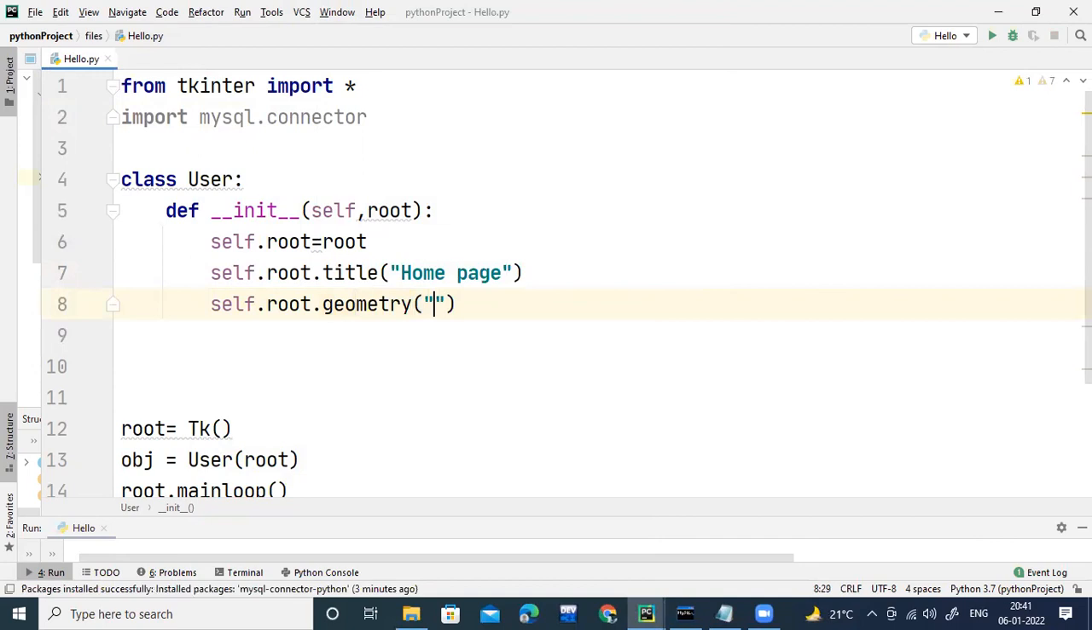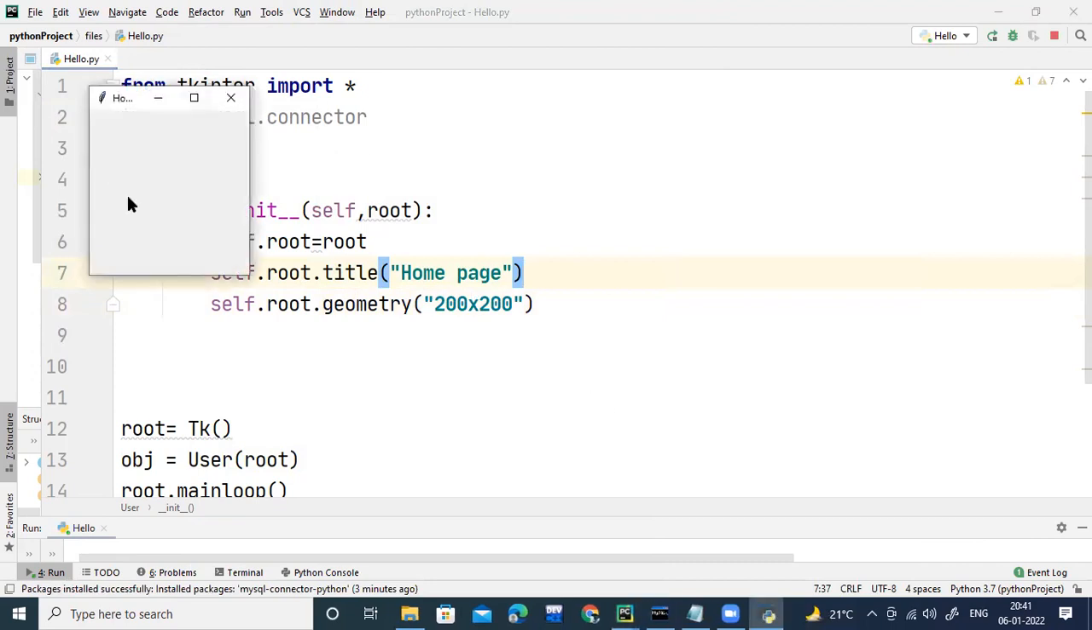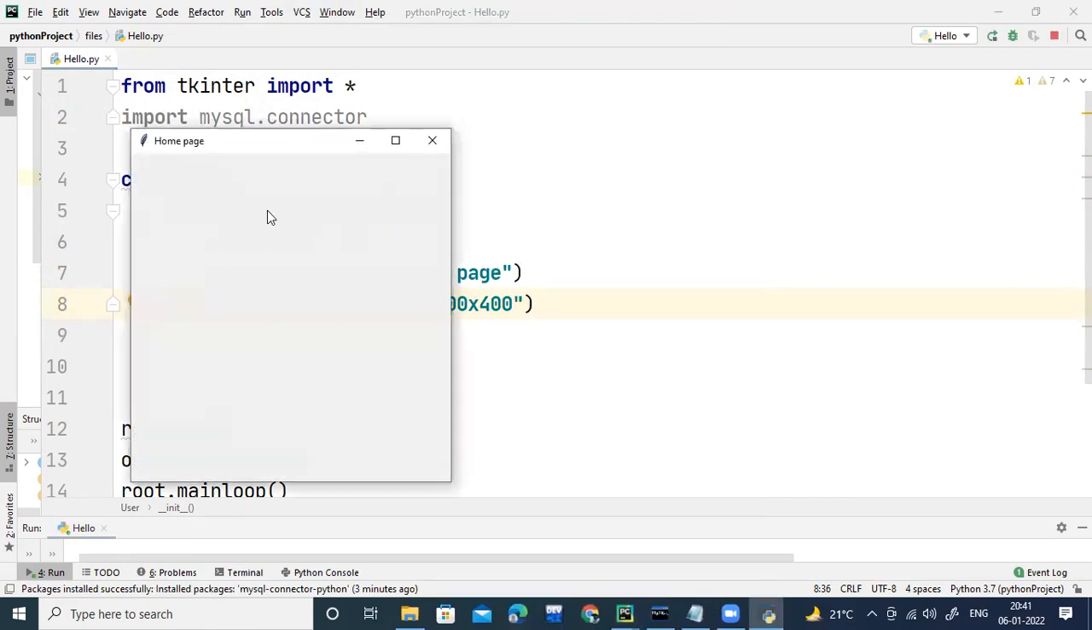Okay, so we'll call here 200 width and 200 height. That is more than enough because the application is quite small. It's becoming more small. We'll take here self dot, yeah, 400 into 400. Okay, so we have the size of the window as 400 width and 400 height.